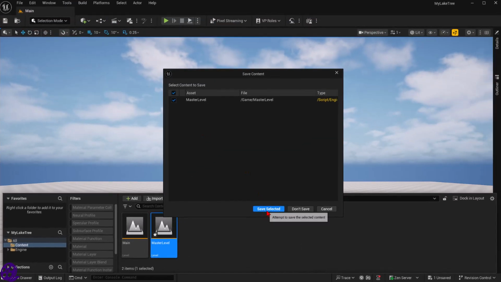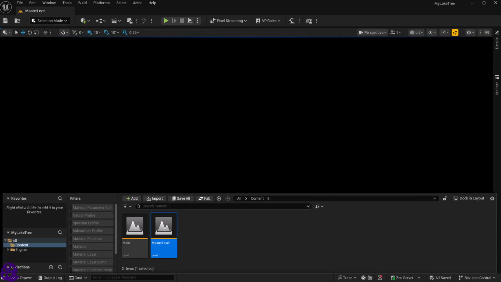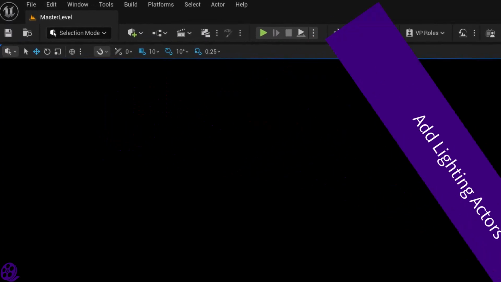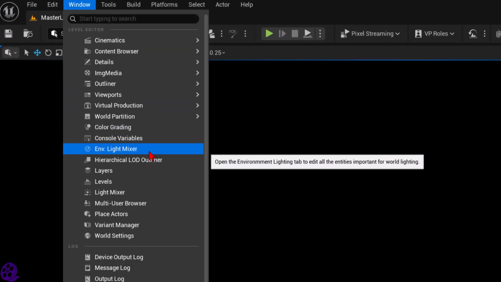In the pop-up, click Save Selected. Your new level will be blank. Hit Control Spacebar to close the content drawer. Now let's add our lighting actors. In the top toolbar, click Window and then Environment, Light Mixer.